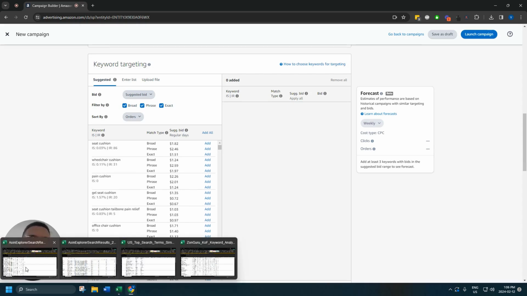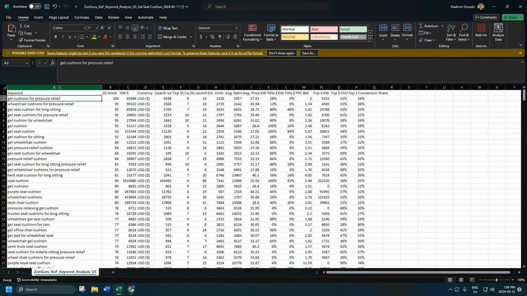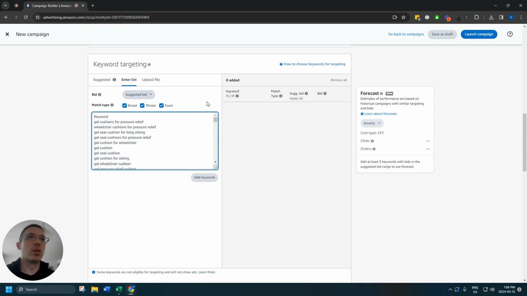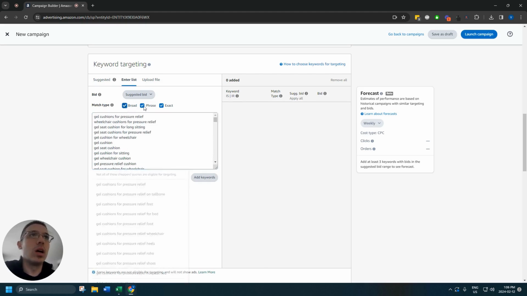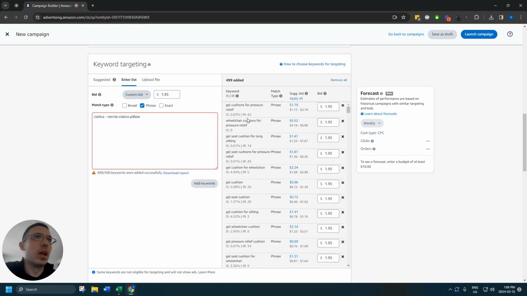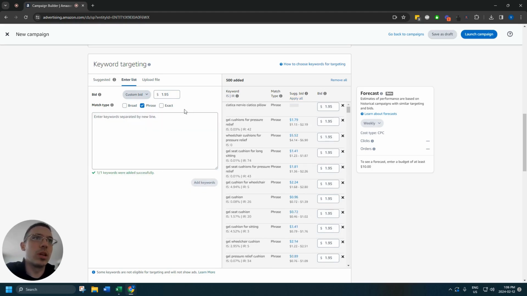I'm going to go over to the keywords that I got from ZonGuru, which is the third-party tool we use. I'm going to copy this, enter the list up top, remove this, choose phrase, and you can use the suggested bid. You need to be very careful because sometimes the suggested bid will be something in the range of $10 plus. In this case, I'm going to do a custom bid of $1.95. Add keywords, and see, you can't actually use special characters. So I'm going to remove this and add the keyword.